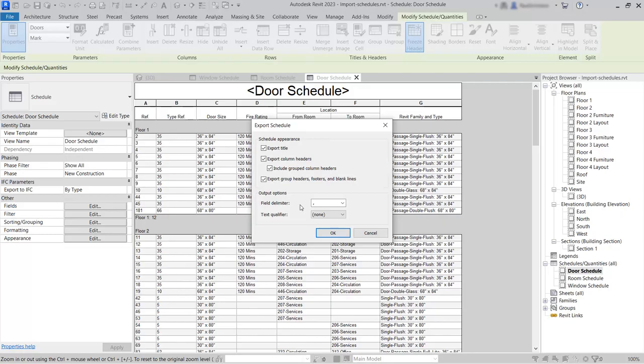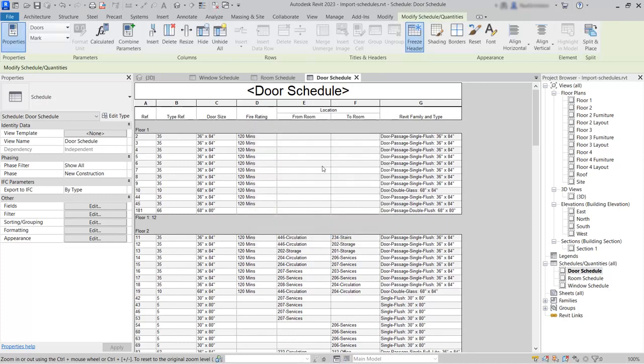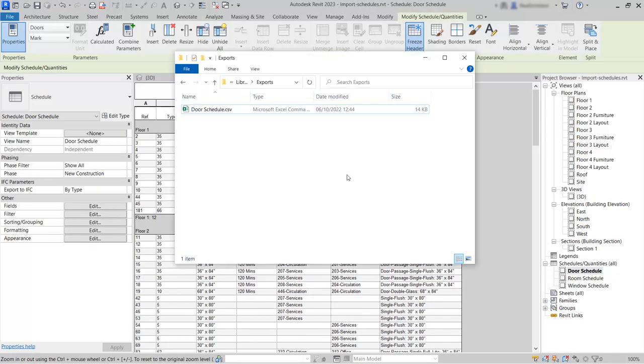And now from the output options, we can see the field delimiter is a comma. So now we'll click OK, and that CSV file will be created in the folder that we chose. So now I'll swap to Windows Explorer and browse to the folder where we have saved that file. And we can see here that we have the door schedule CSV file, and it's actually associated to the Microsoft Excel program. So I'll double click it to open this in Microsoft Excel.